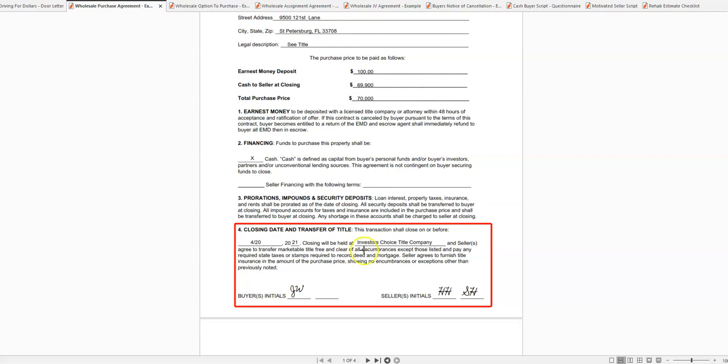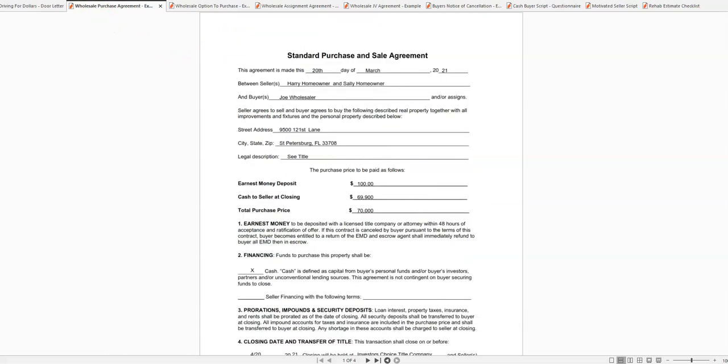But really, this is all you need to know right now, that you just need to put your closing date as far out as possible, and your title company in there, and then have the sellers and yourself initial the first page of the contract. Okay, so now let's go on to the second page.